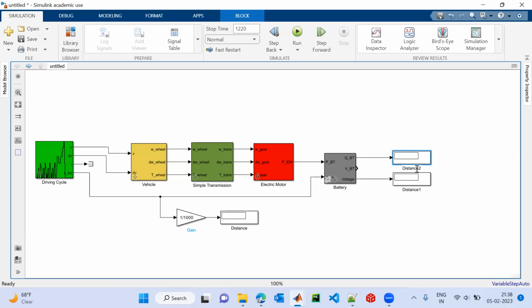We'll connect another gain block to convert the charge into SOC. Charge. This is our voltage. And this is our energy consumption. This middle one. Energy consumption. So we can write this name as energy consumption.